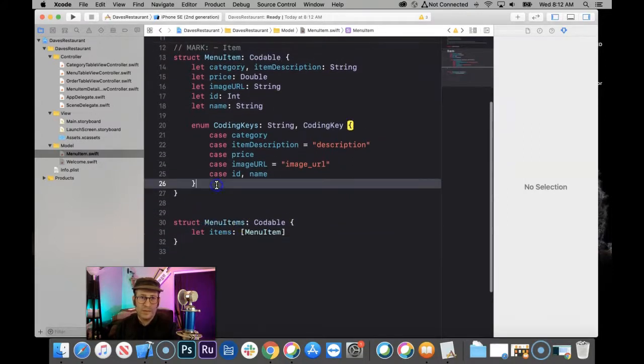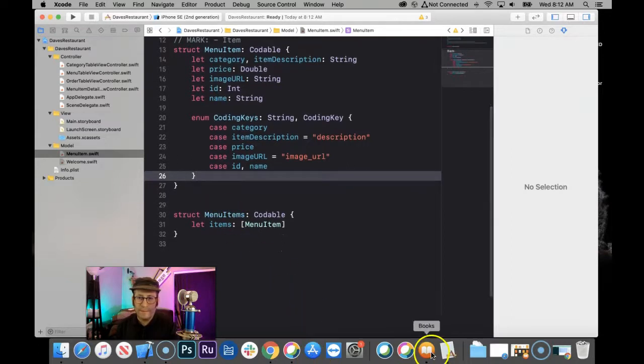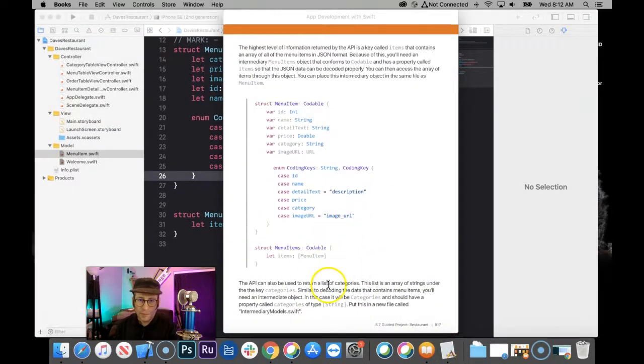You could do it that way. I mean, I usually do it a different way, but I'm not going to go into that. Plus my way might be dumb. Okay, the API could also be used to return a list of categories.